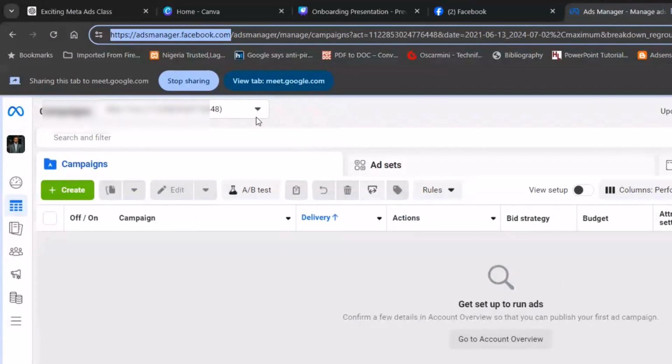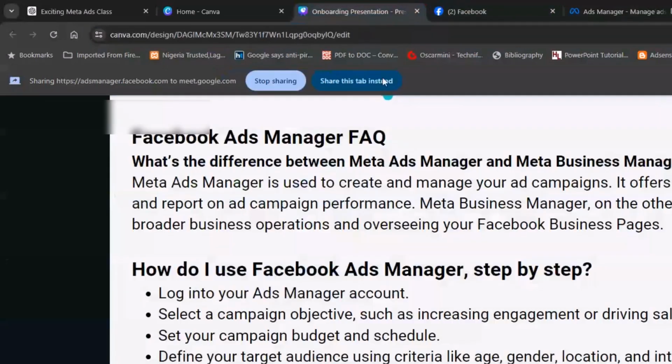But if you have a business ad account, you click over here, over this place here, to see other ad accounts. So that's how you can log in into your ad account.